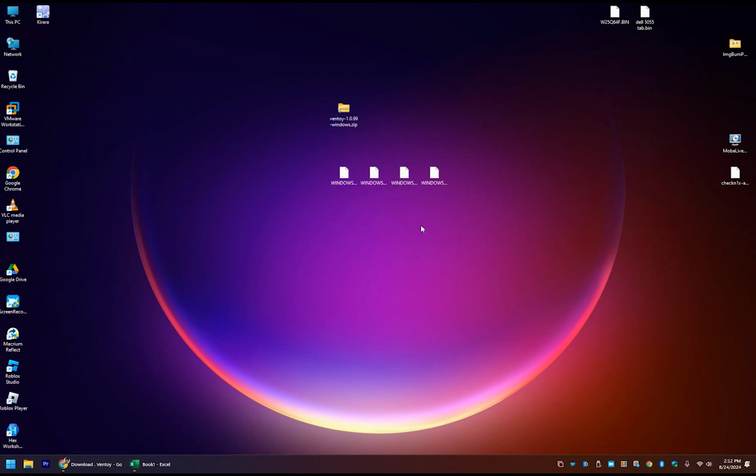Okay guys, so what you need: I have a Windows 7 ISO image, a Windows 10 old version image, the Windows 10 latest one, and Windows 11. So I have these four, and I will show you how to do it with these four.